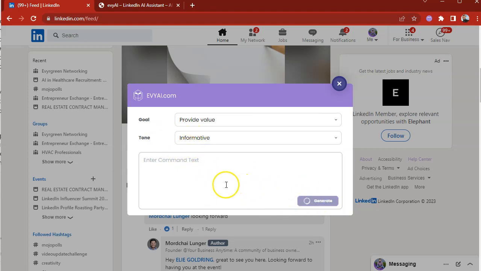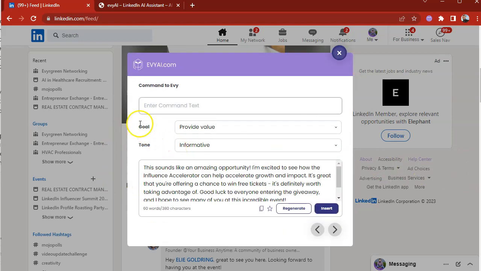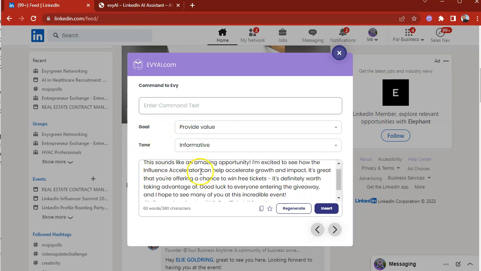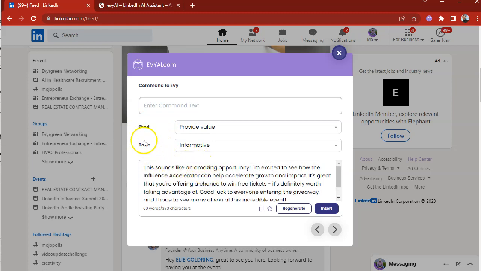When you press Generate, evyAI will send the post to the AI. It'll generate a post based on your goal and tone, and it's right over here just like this. If you want to add additional commands, you can type in any commands, like you can say act like a stand-up comedian and whatever. You can put in whatever prompt you want, and then you can press regenerate.